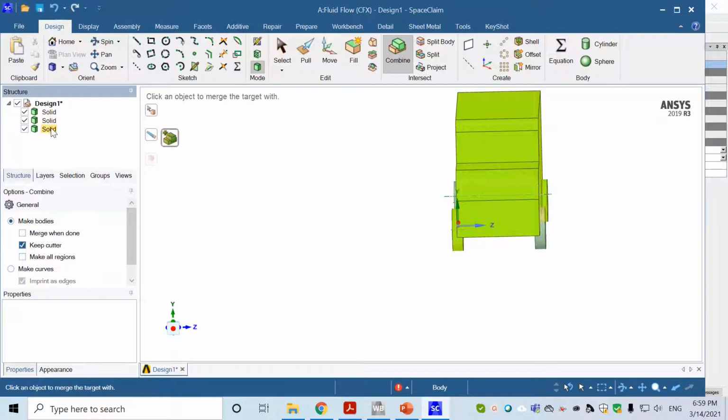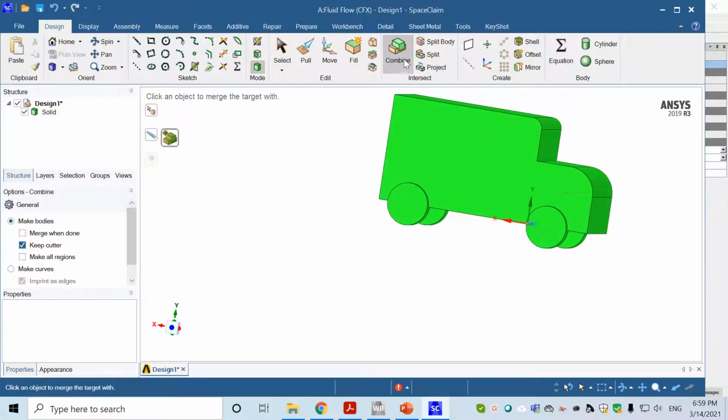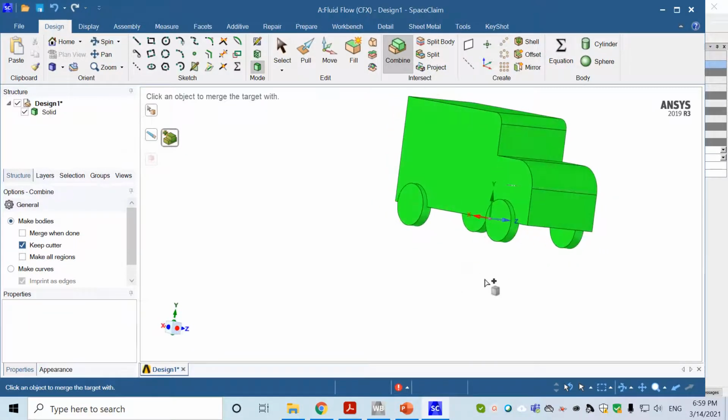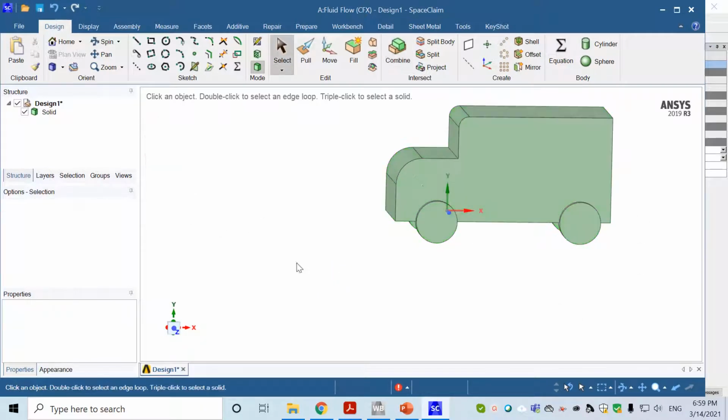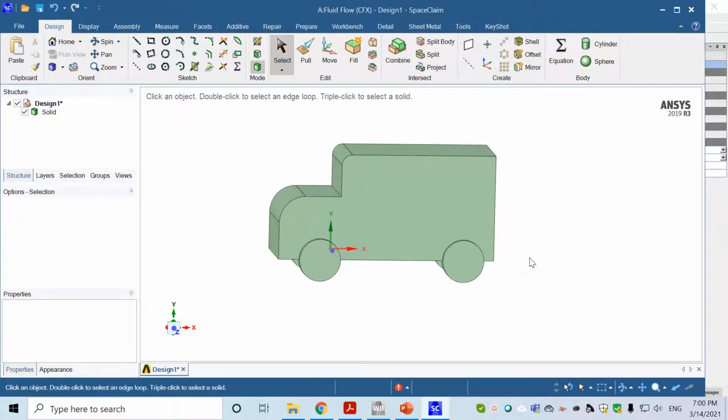Okay, combine. Use combine to merge all of them back into one solid. This solid will become the boundary condition for the airflow. Okay, escape in the selection mode.